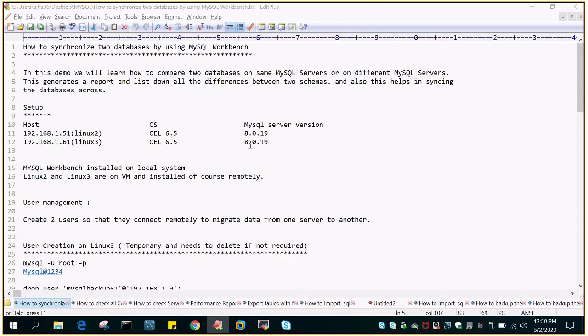In this video tutorial, we will learn how to synchronize two databases by using MySQL Workbench. One of the reasons why we are using MySQL Workbench instead of the MySQL dump backup and restore feature is this: if you use the MySQL backup and restore feature, which is done from the command prompt with MySQL dump, you take a backup of all the databases or a particular database or table, and then you apply it on the target environment.